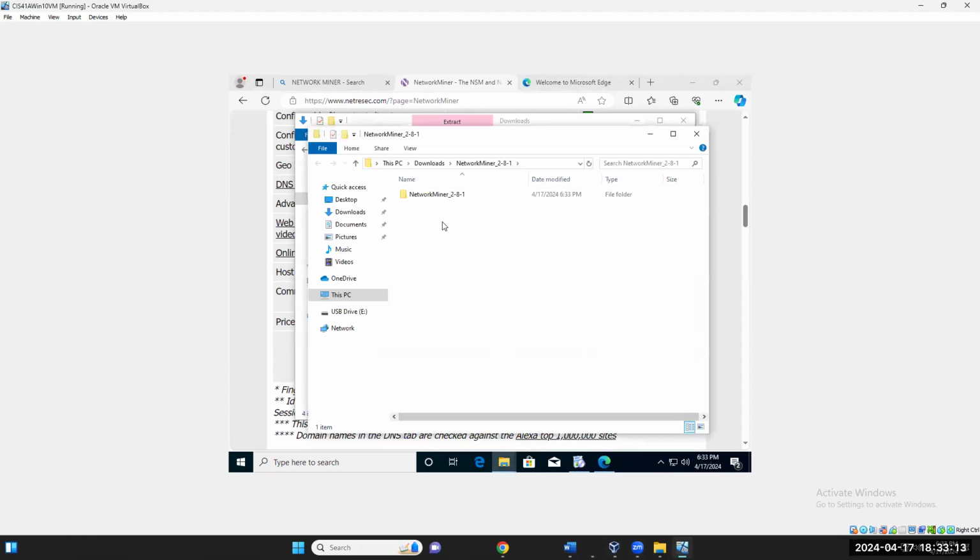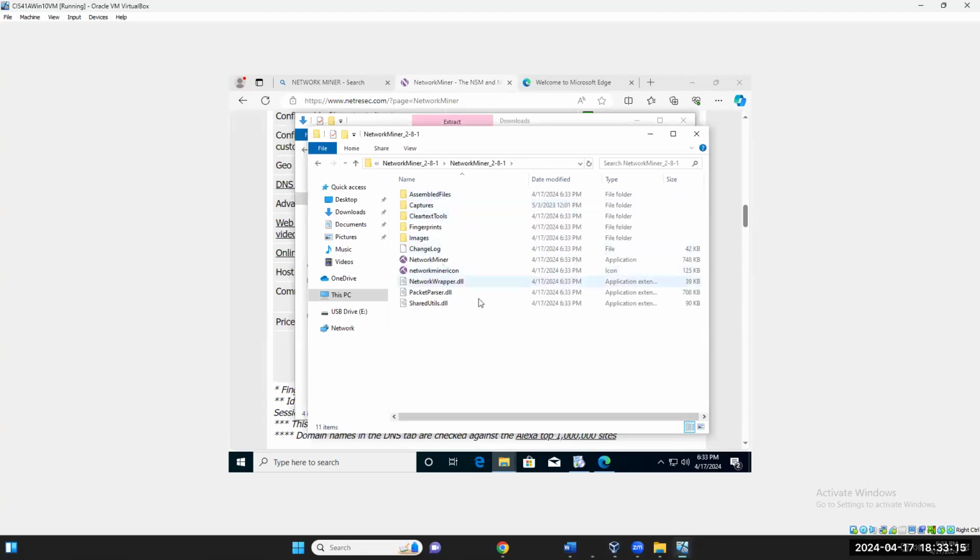Inside the extracted folder, you will see an application file in the middle. It's just the exe, an executable file for you to run. Unlike Wireshark, where you have to go through a major installation process, you can simply run it like that.